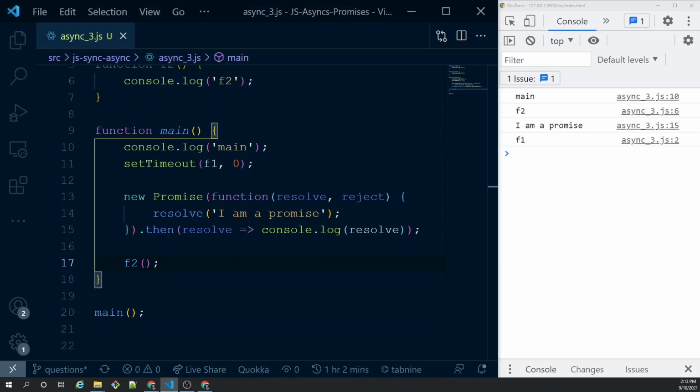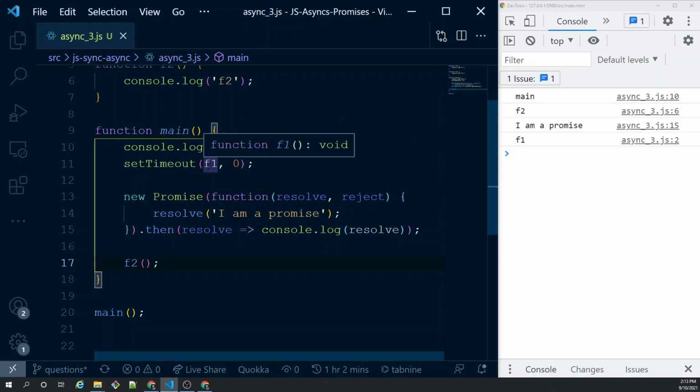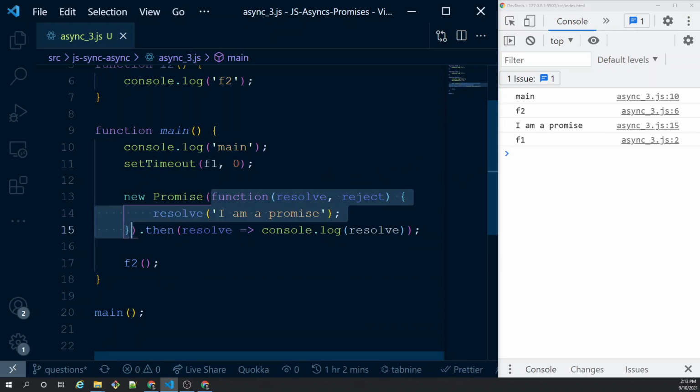Do you see the output? First it does main, of course, because this is main. Then setTimeout goes to the callback queue. The f1 goes to the callback queue, right? We have seen. Promise goes to the job queue, executed function. This goes to the job queue. F2 gets executed automatically. F2 done, main done.